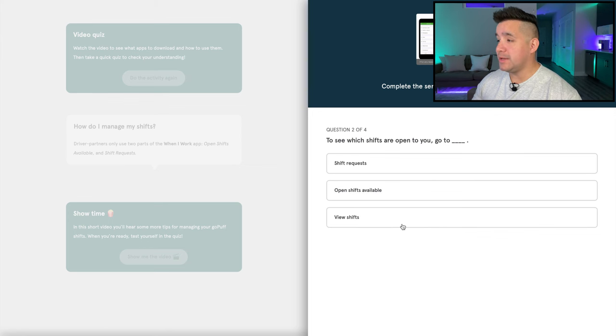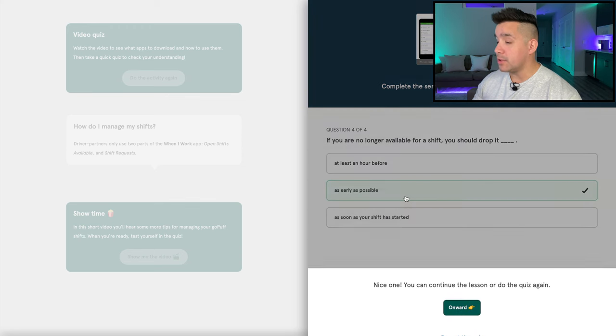Next question, to see which shifts are open, you go to, and here we'll click on open shifts available. Next, to select a shift to work, click on the shift you want and then choose drop shift, offer shift, or take shift. It is number three, we'll click on take shift. Next, if you're no longer available for a shift, you should drop it at least an hour before, as early as possible, or as soon as your shift has started. And here the correct answer is as early as possible.